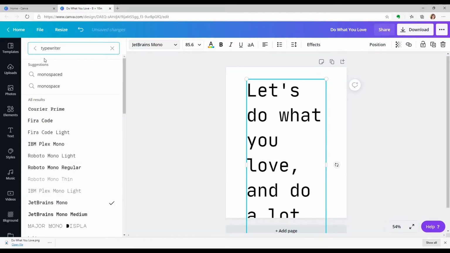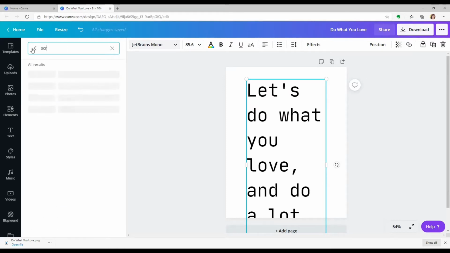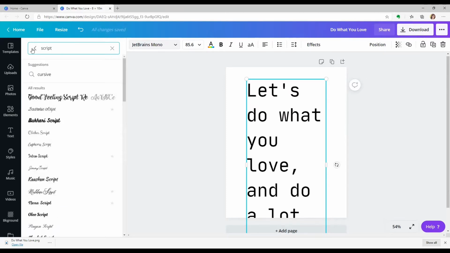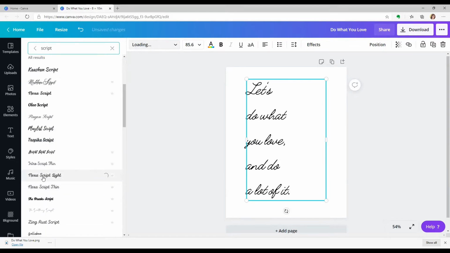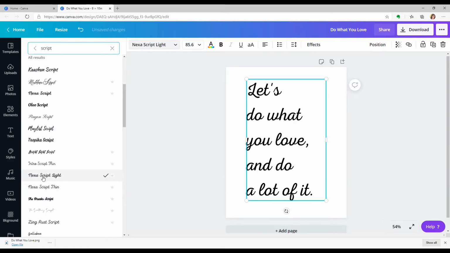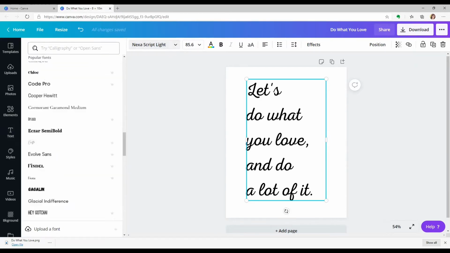You can also type in things like typewriter at the top and it's going to give you typewriter fonts. I'm typing in script and I can see the various script fonts. Again, just click on them, knowing that you're going to have to adjust the spacing, you're going to have to adjust the sizing, but you can get a look at what your quote is going to be with various different fonts. For this example, I'm just going to go back to Source Sans Pro.